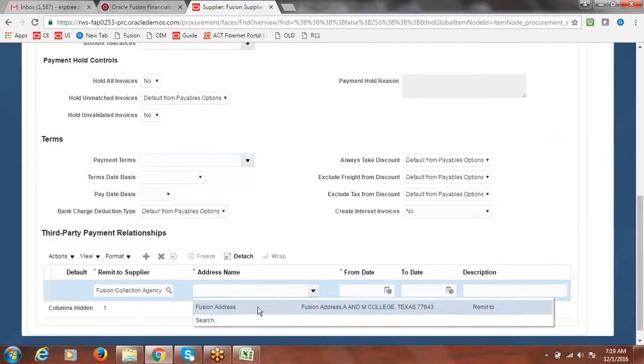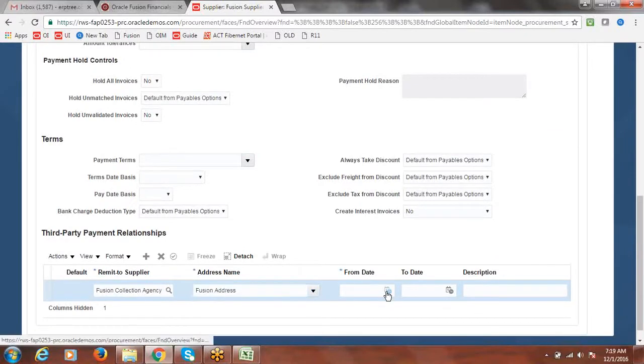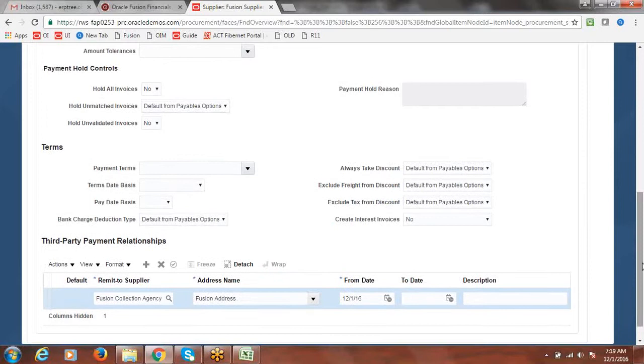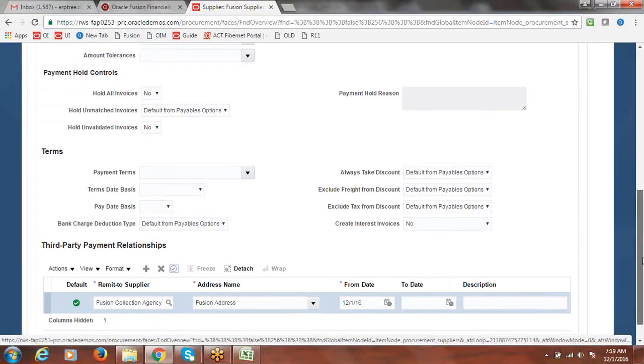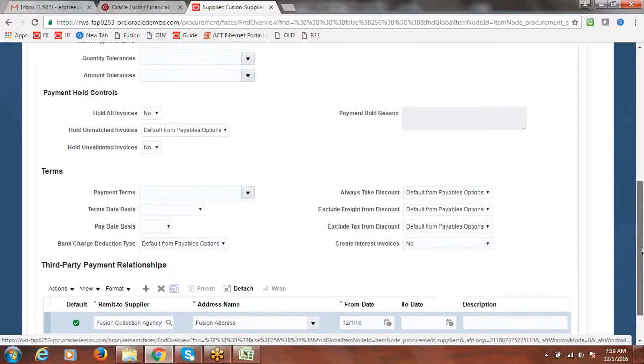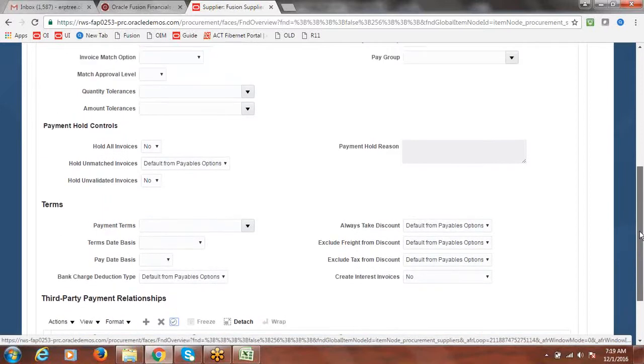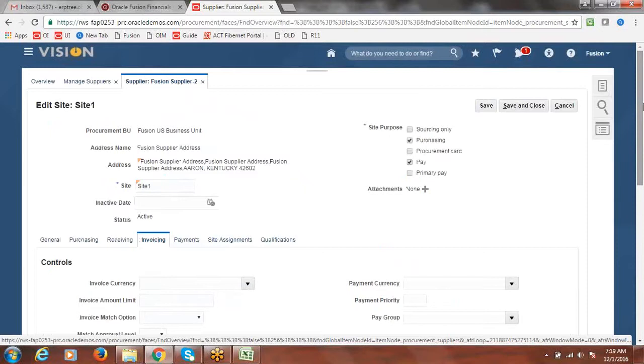Select address. Set from date. I think today period we have to open. We'll do it. Okay, that's all. If you have multiple one, you may set as a default, but it won't become mandatory. I'm just marking as a default one. Okay, this is the setup we have to do to build some relationship where system will understand and it will allow us for third party payments. And say save and close.